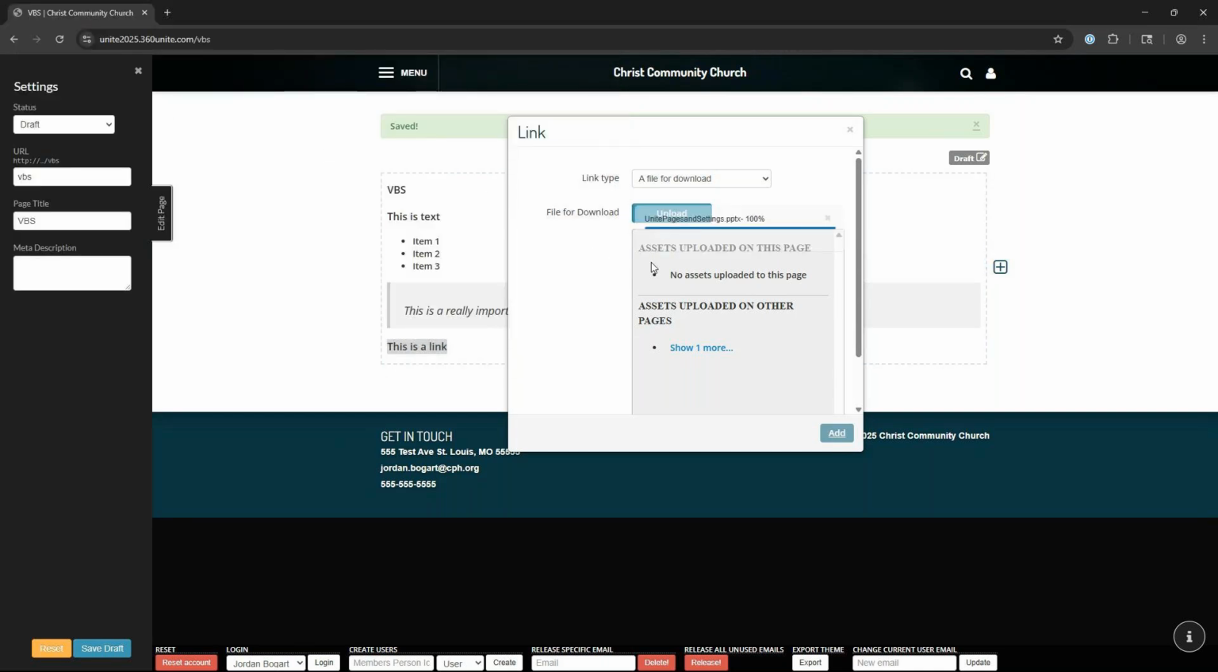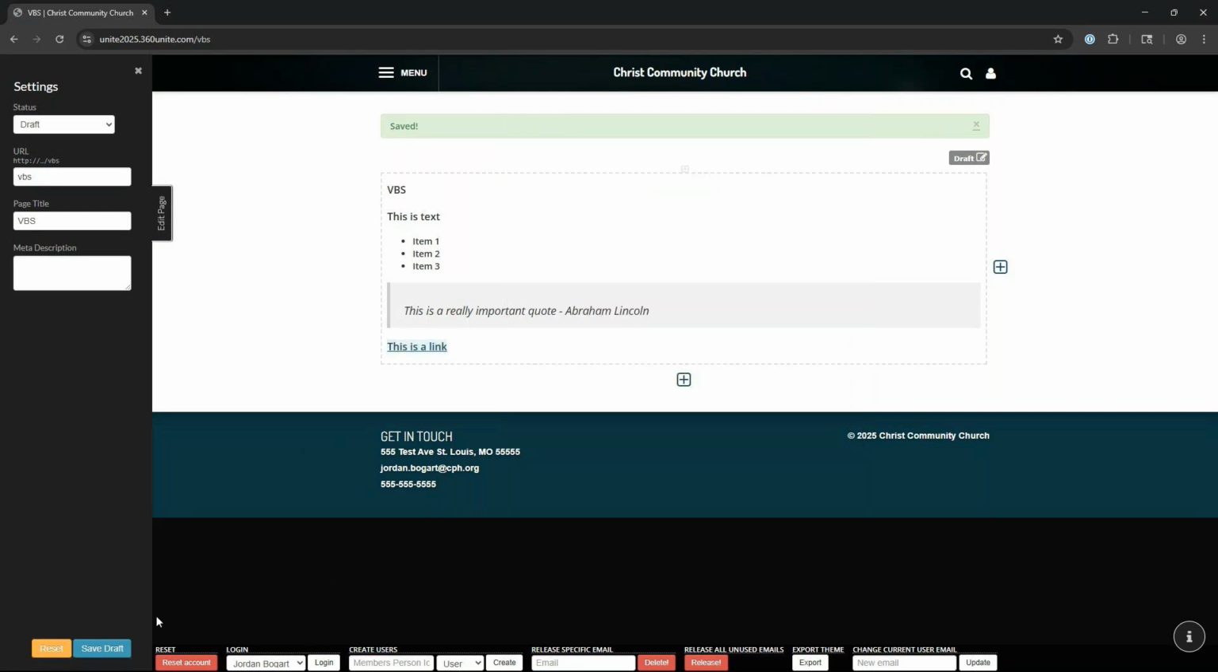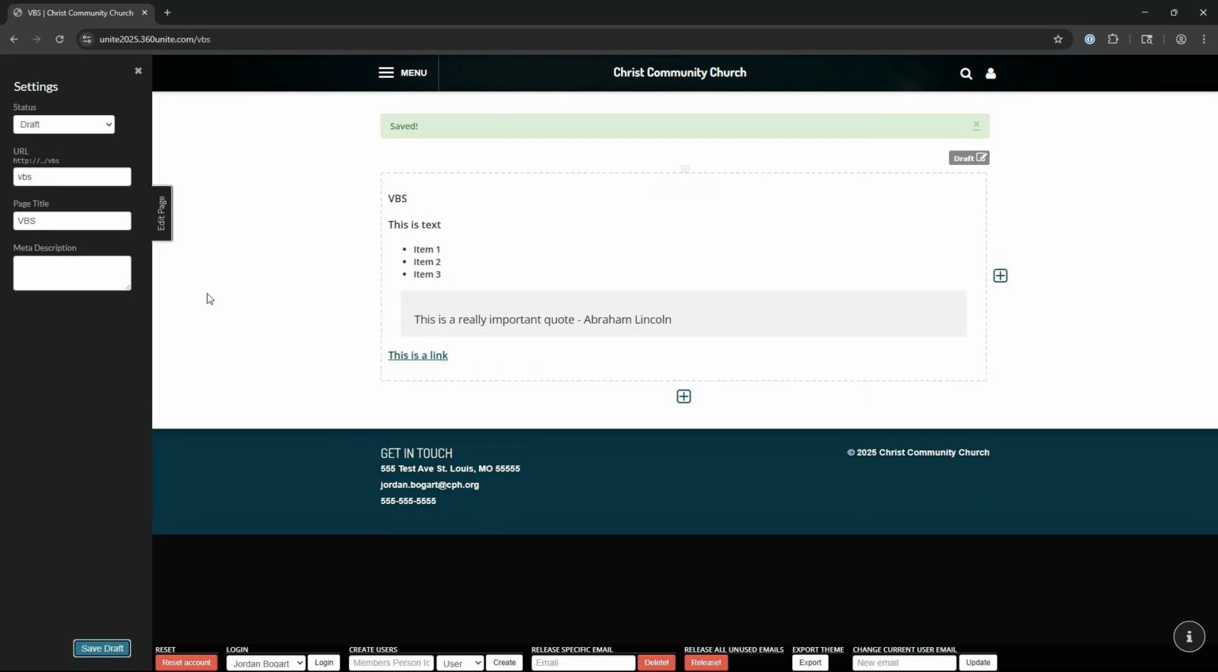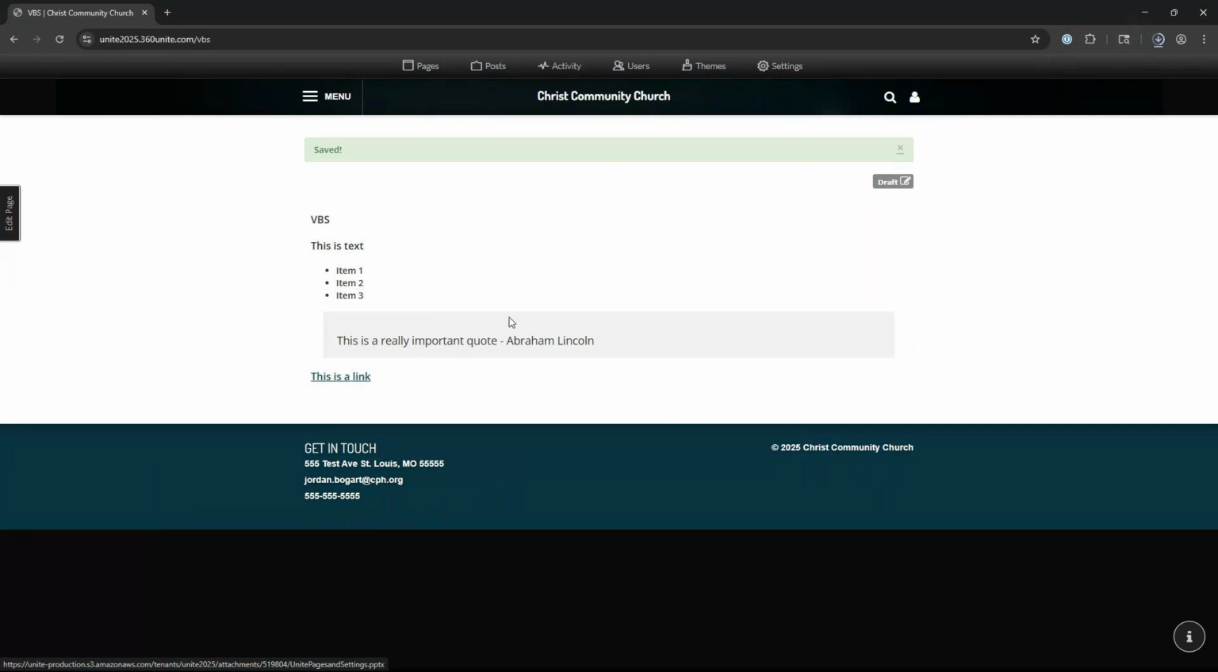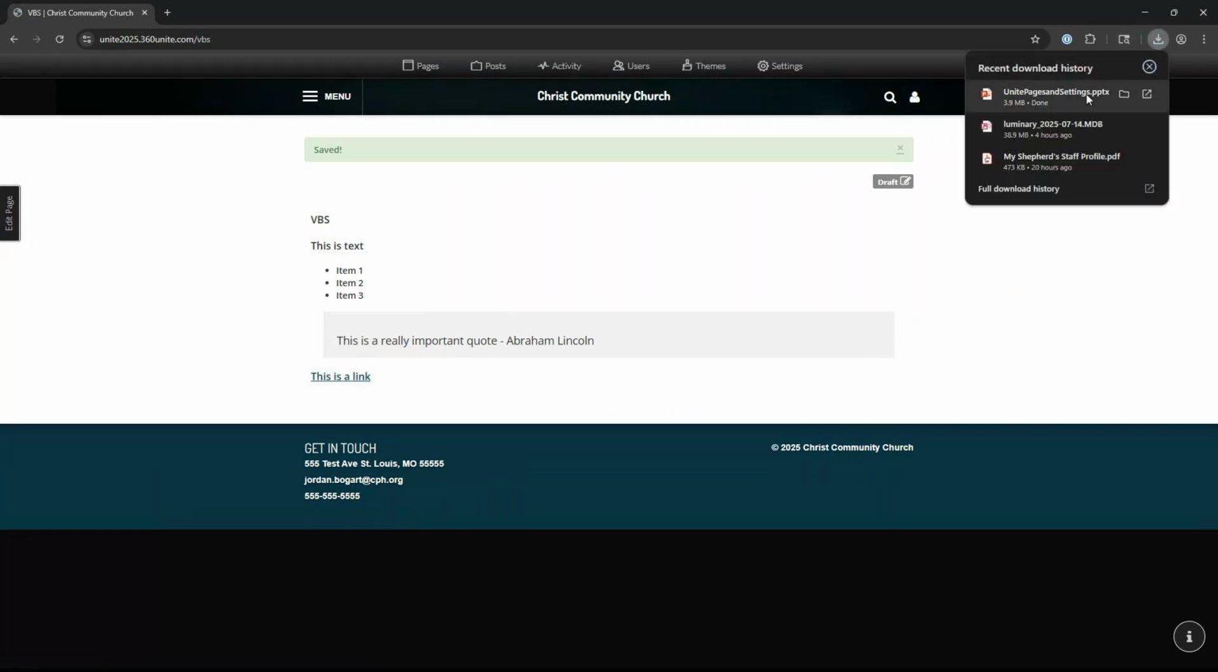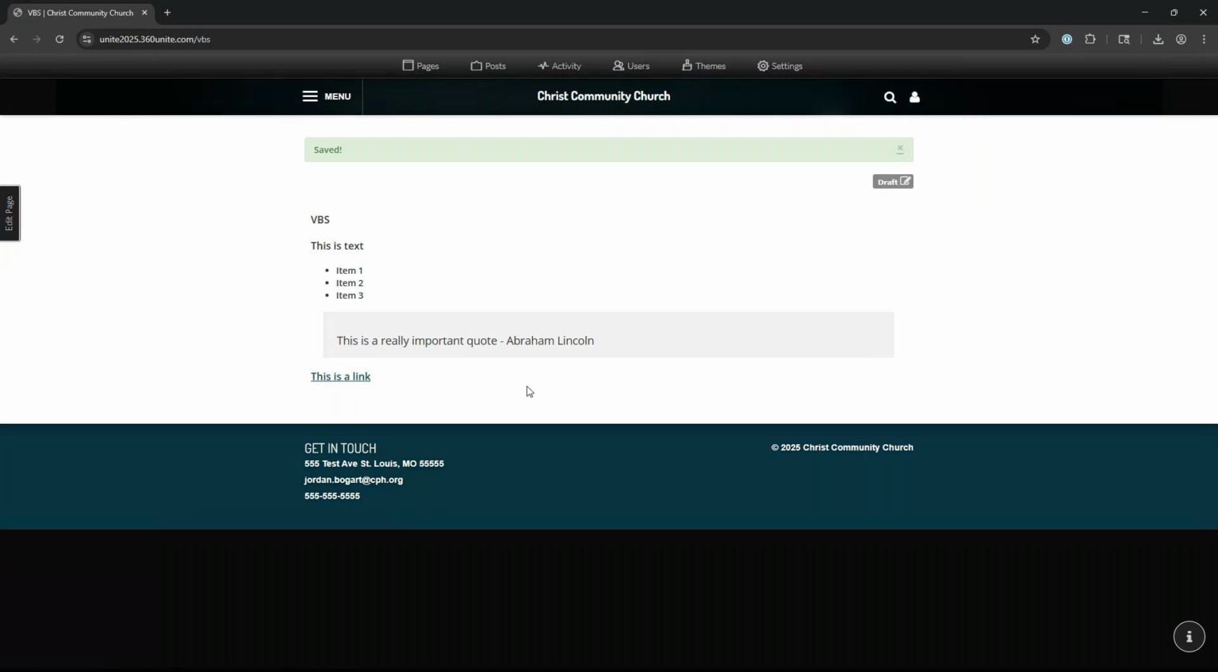Okay, so that's going to upload that PowerPoint file to my Church360 Unite website. So that way when people click on this link, it's going to download that file to their computer. So if I click the add button and save this, you can see here over in my downloads, it just downloaded that PowerPoint presentation.